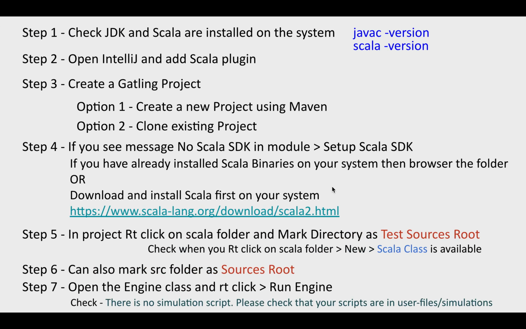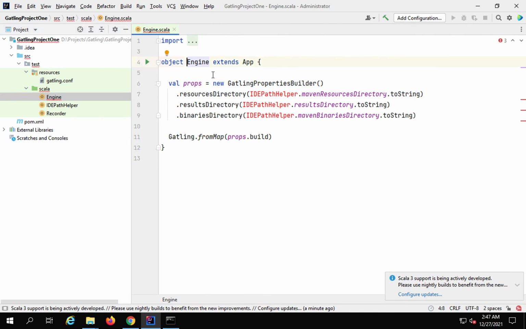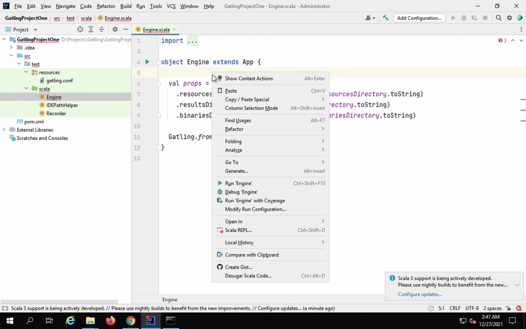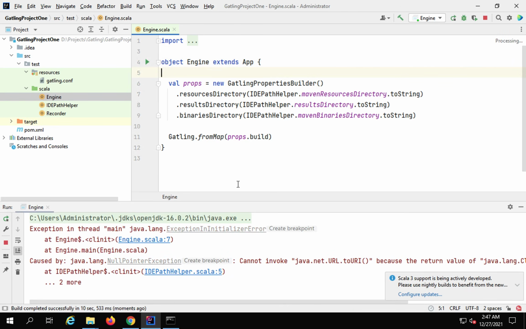And then you can now run the engine class and check if everything is fine. So here is my engine.scala and I will do a right click and say run engine and let us see. So it will build the project and then it will compile and start. So the first time it can take some time to build and compile.